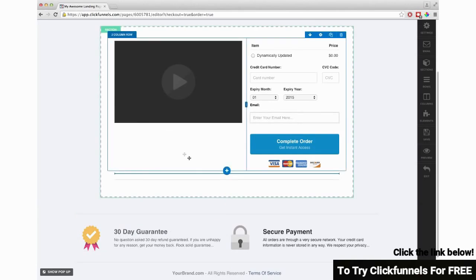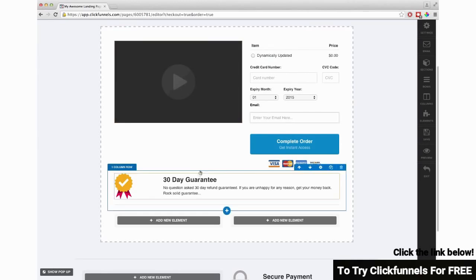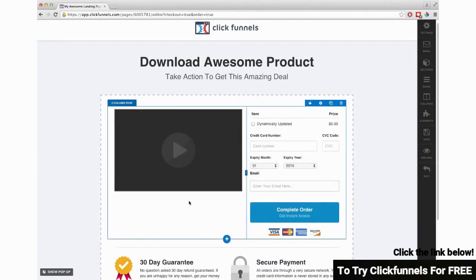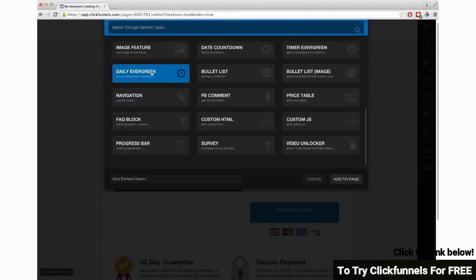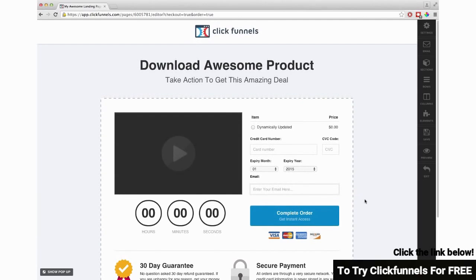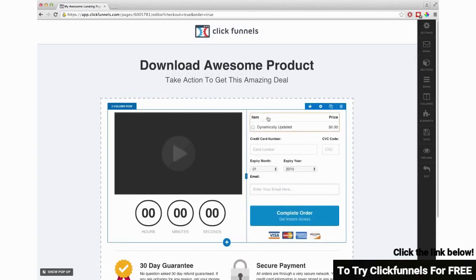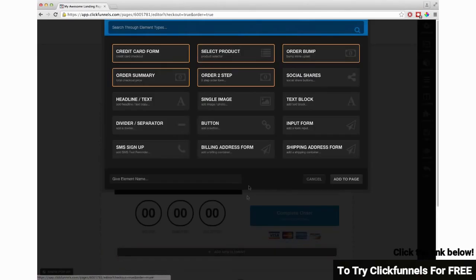I can even drag these guarantees around. You can add countdown clocks on here if you want. You can add progress bars. All the things you've done on the other pages, you can do just as easily here on the order form and really make this order form match your look, your style, your brand. And again, this is one of the many reasons why I love Clickfunnels: it's just so simple to make amazing looking order forms. If you do your order forms right, you guys, you can increase your conversions more than almost anything else.